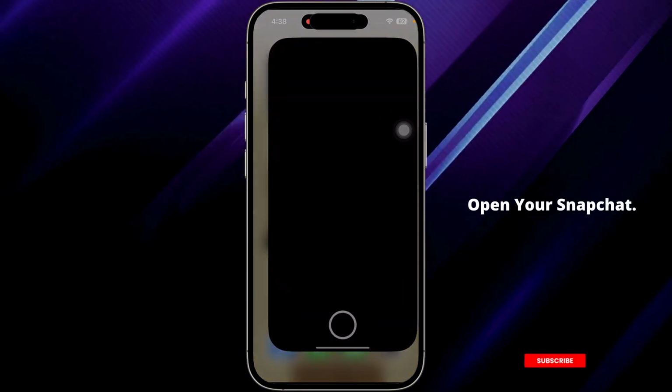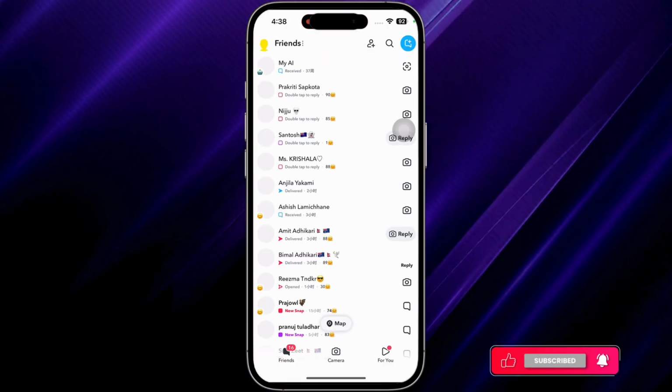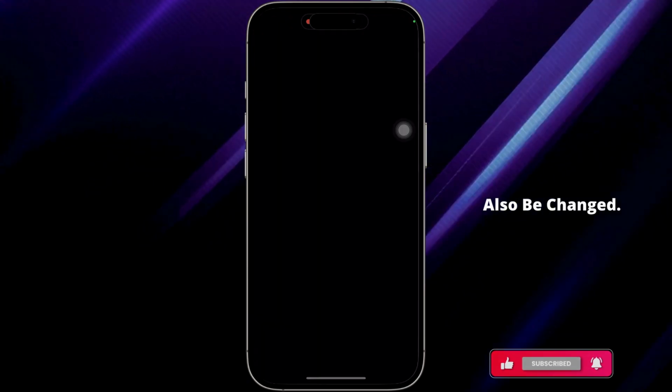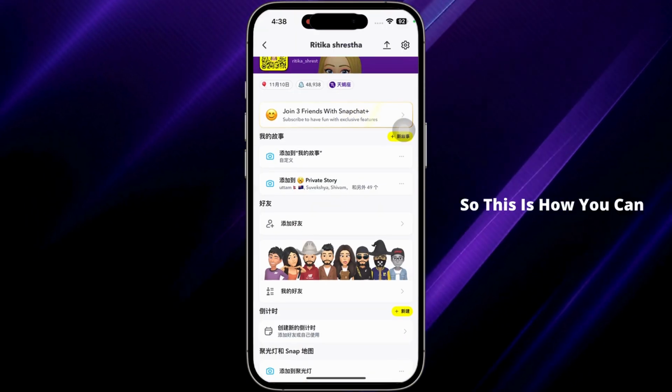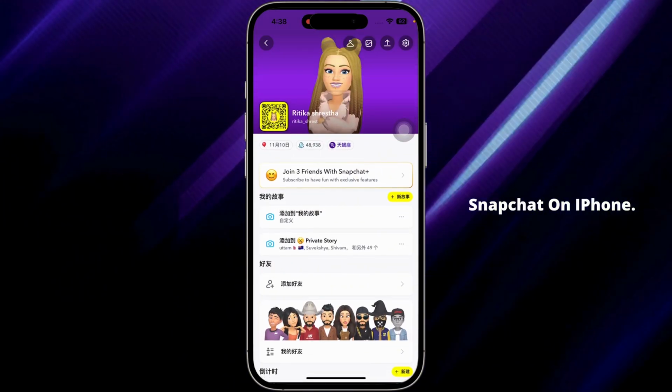Now, you can open your Snapchat. The language for Snapchat will also be changed. So this is how you can change language on Snapchat on iPhone.